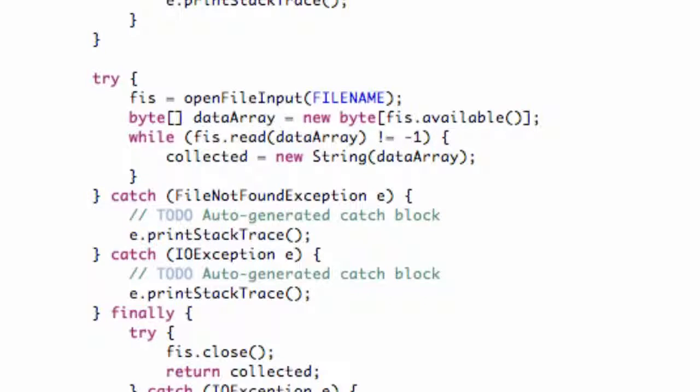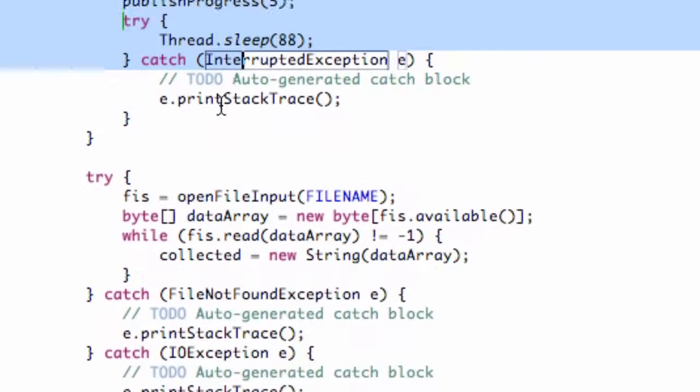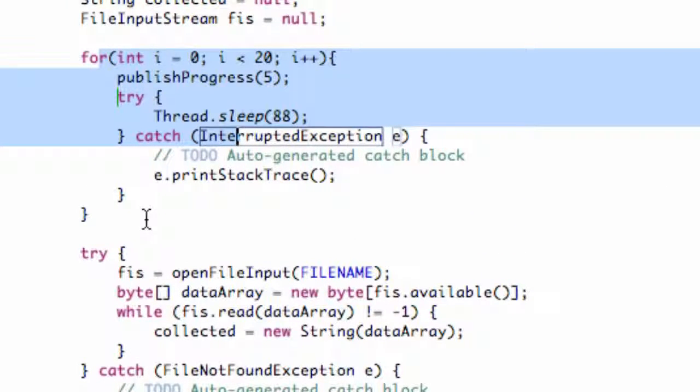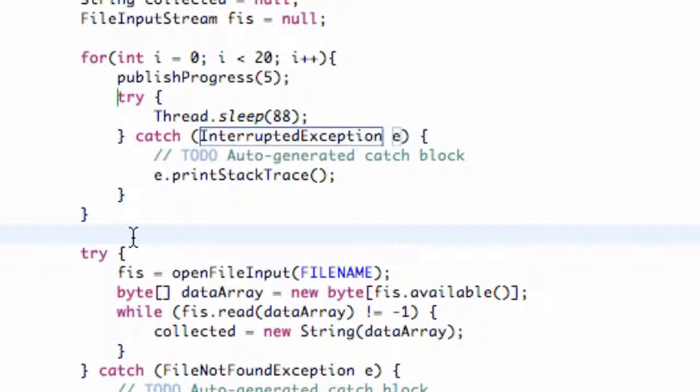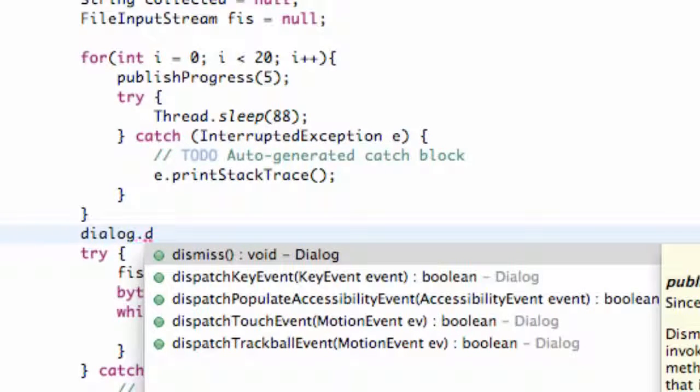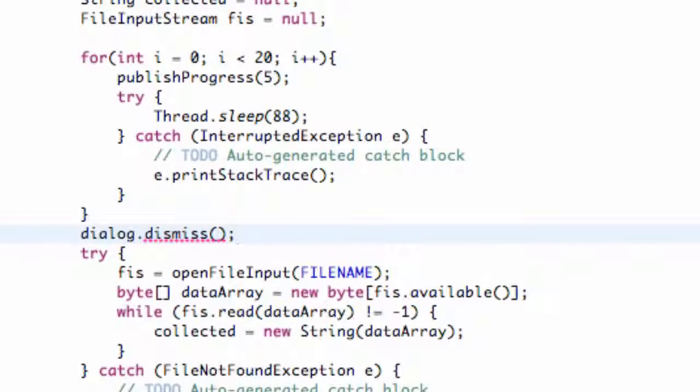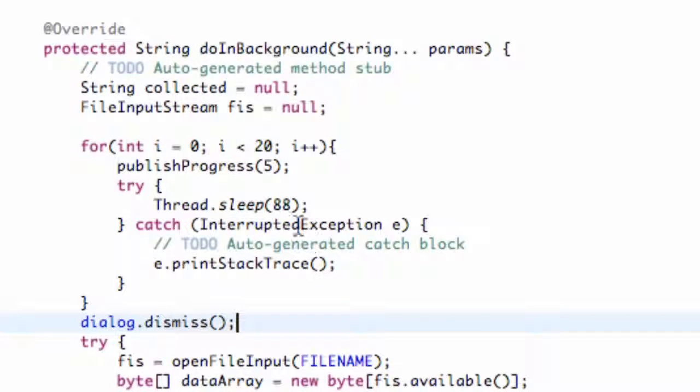Down here we update our progress bar by 5, and once this for loop's done, we've reached 100 for the most part. What we're going to do now is refer to our dialog and just close it. So we're going to say dialog.dismiss, just to get rid of it, because it's going to be caught up in this loop for however long 88 milliseconds times 20 is, and then after it's done doing that, we're going to dismiss our dialog.